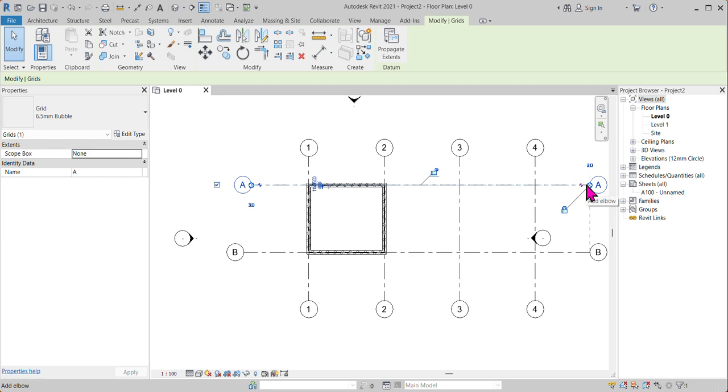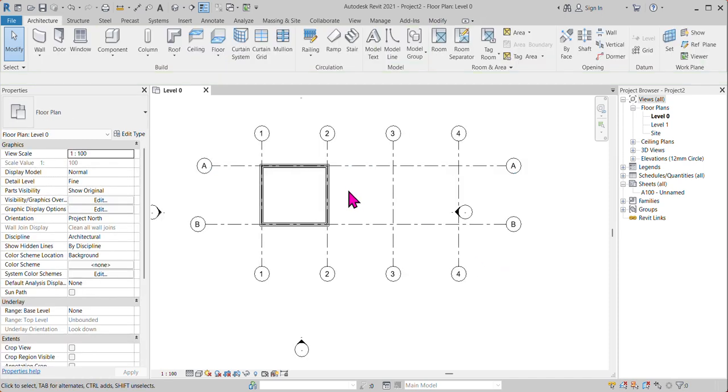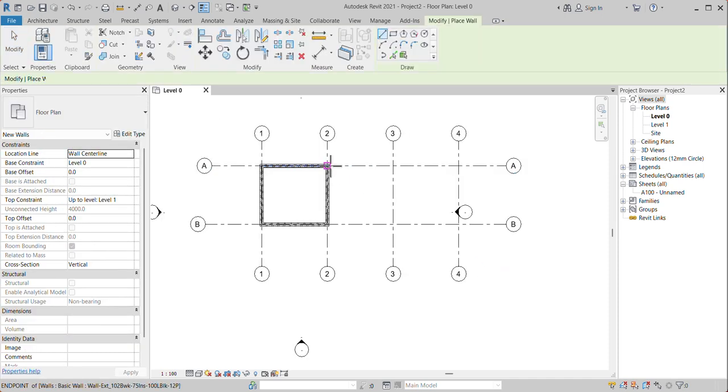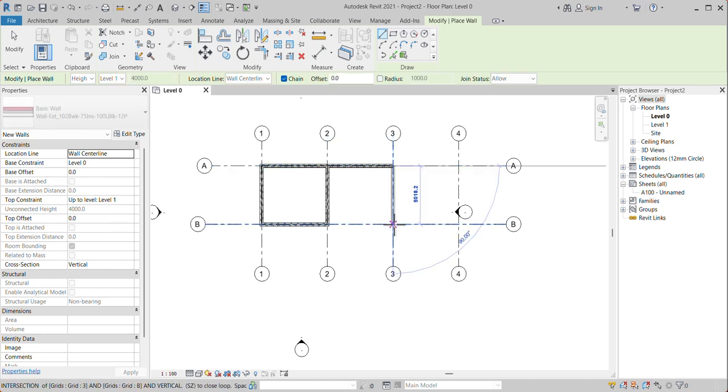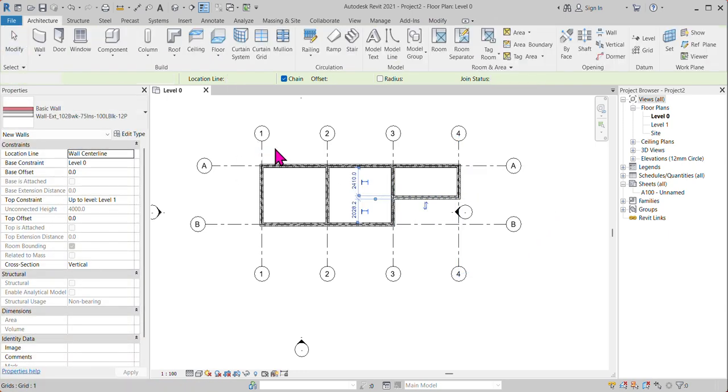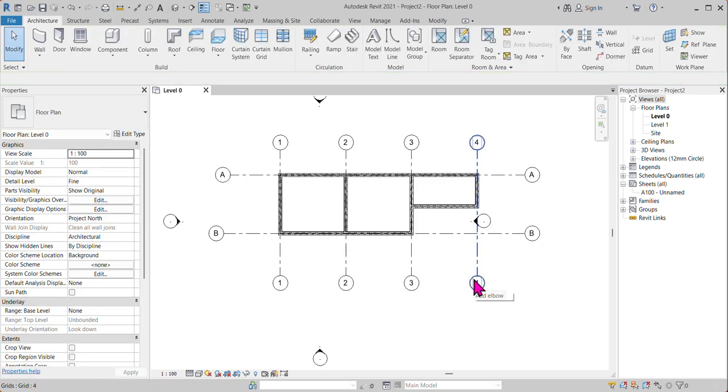So I did my grid and I already created my wall also. At the same time again I have to draw one more wall here and I created like this. So, for example, this is our project. So, how can we use the grid box, scope box?